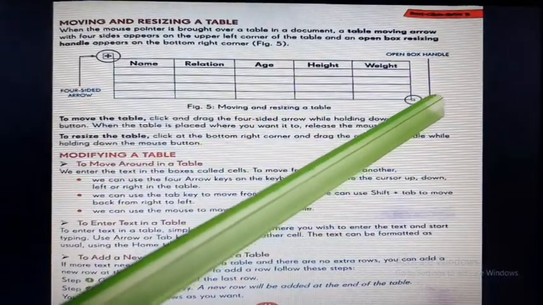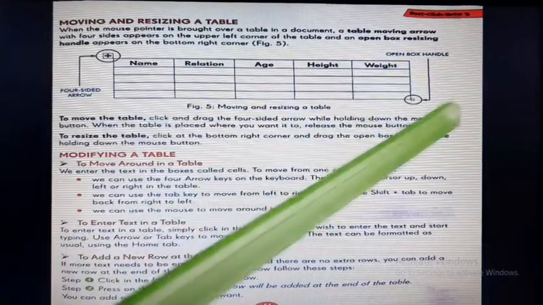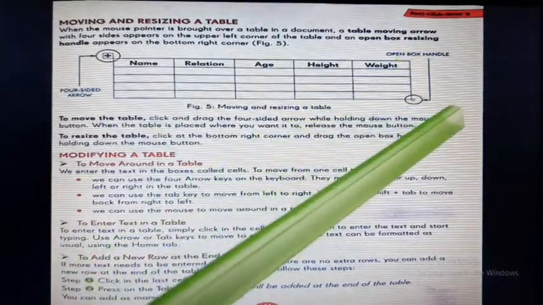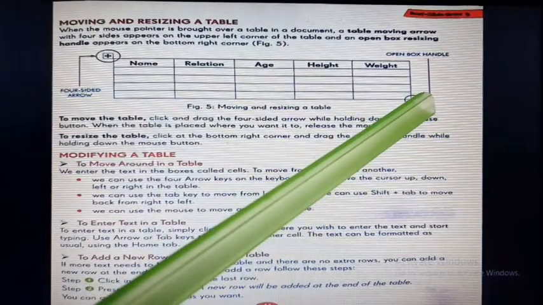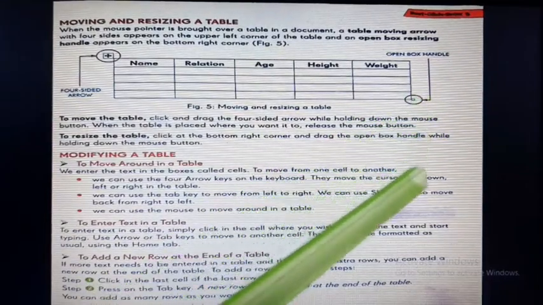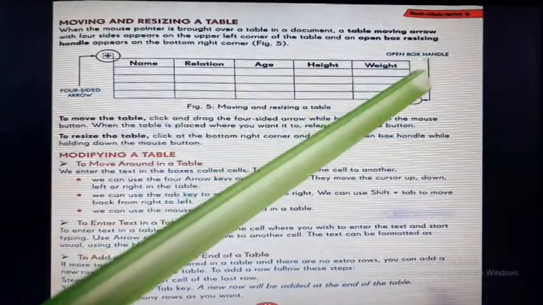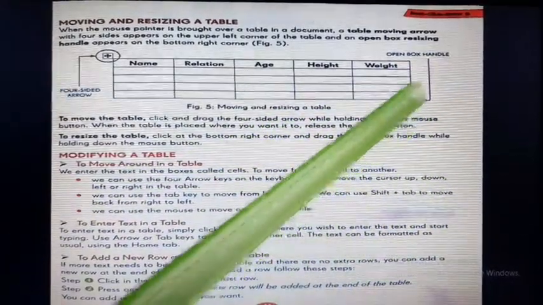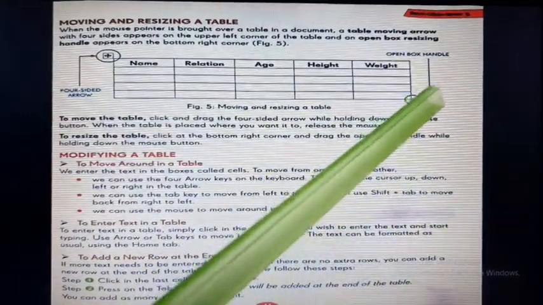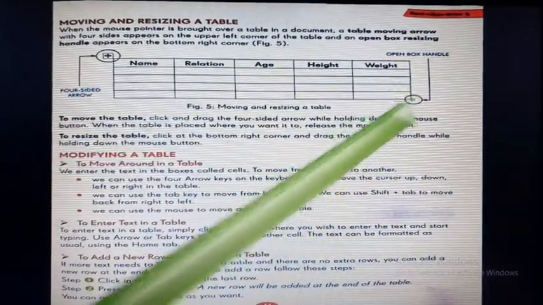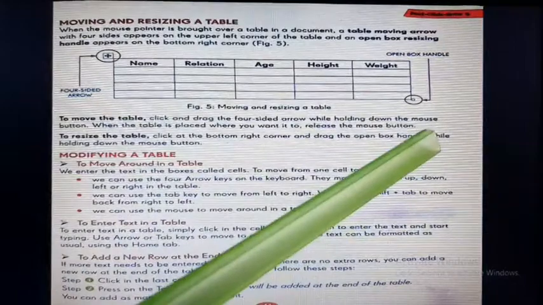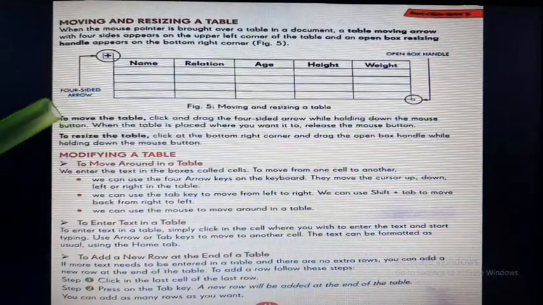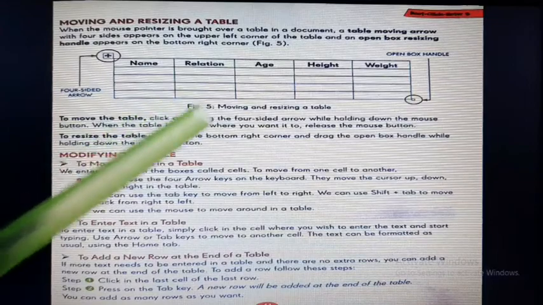When the double headed diagonal arrow appears, click the left mouse button, hold and drag. Then you can resize the table. You can make it bigger or smaller. According to your desire you can change the size of the table. To move the table, click and drag.